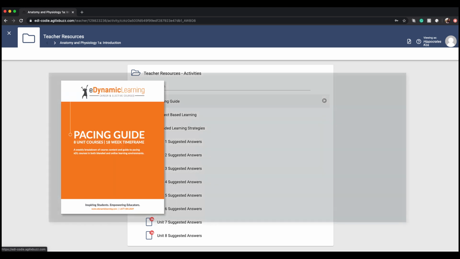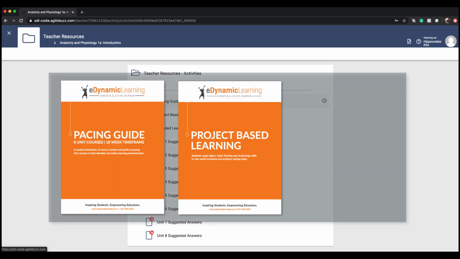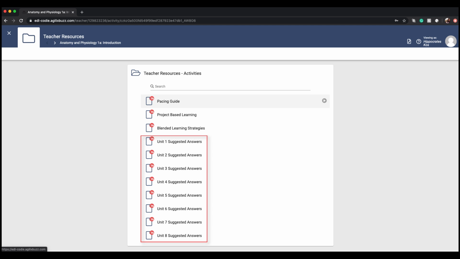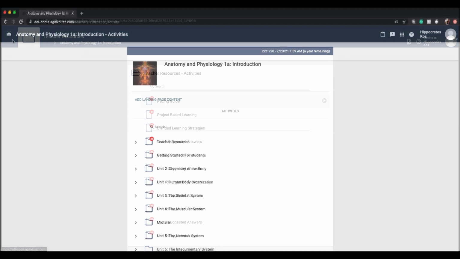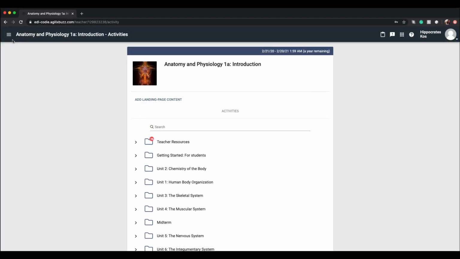This is where you'll find your pacing guide, your project-based learning guide, and your blended learning strategies guide. These support materials are designed to give you the tools, strategies, and ideas to enrich the curriculum and expand instructional opportunities in your classrooms. You'll also find the suggested answers for each of the units in the course that provide you the questions that were posed to the students and the suggested answers that they should be providing. Additionally, when applicable, you'll find the grading rubrics that were provided to the student to help you guide scoring. Navigating to additional teacher materials is easy using the drop-down menu on the left-hand side.